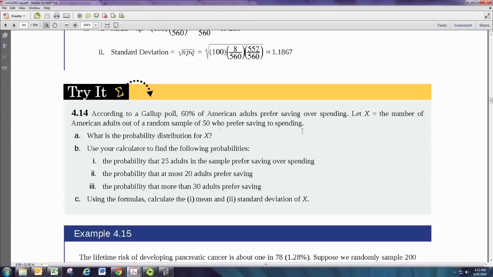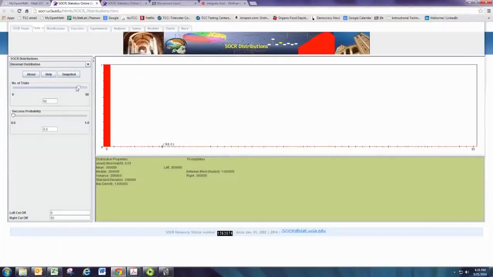First, you want to identify what n is. In this case, it's a random sample of size 50, so n is 50. On our graph, we can set that to be 50. Notice that you can also type the number in here to set it exactly at 50.